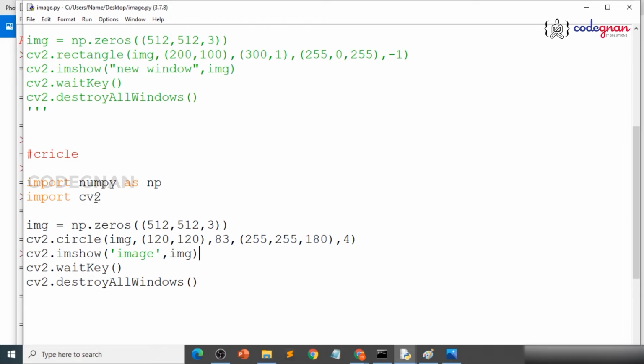So here we have seen how we are going to draw circles, right? In the next video, we'll talk about how we are going to detect the faces in a given image using OpenCV. I hope you have enjoyed watching it.